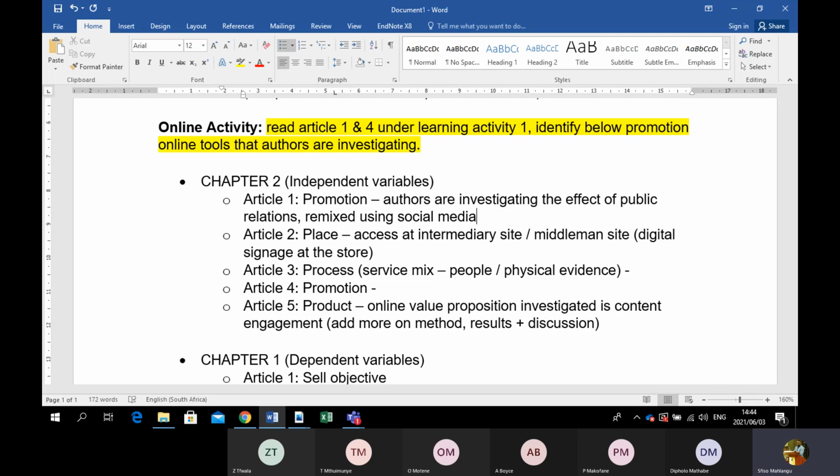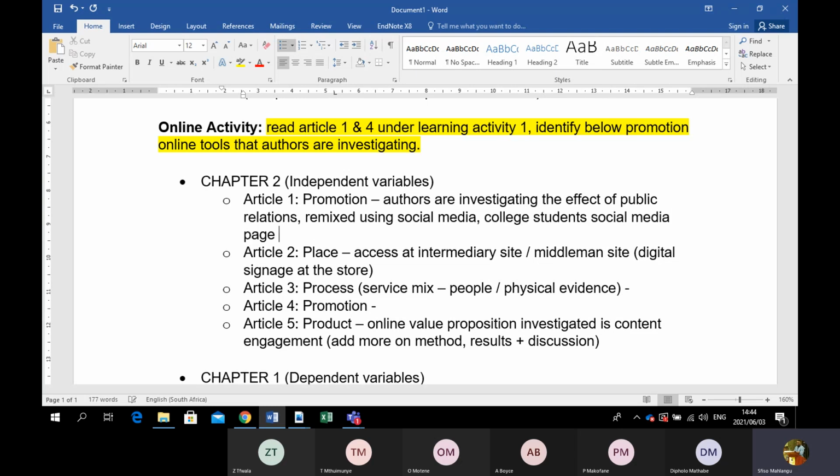So the case study in this case is our article. So our article talks about college students' social media page. And once again, you'll need to read more on those topics or on those subsegments of the article once you download it.